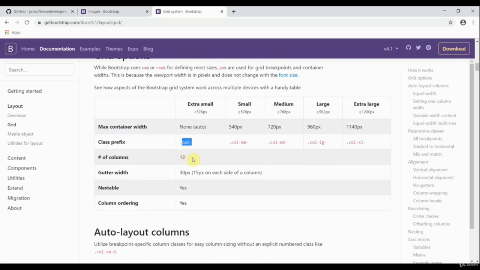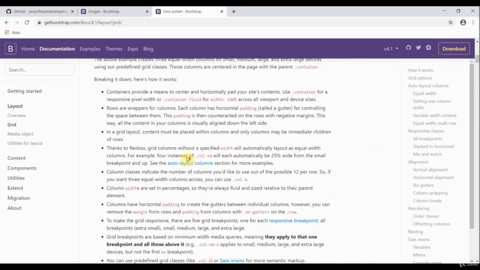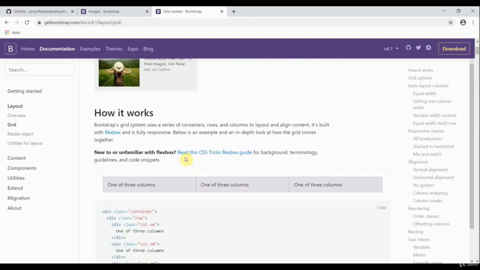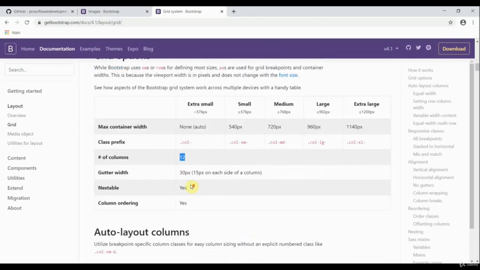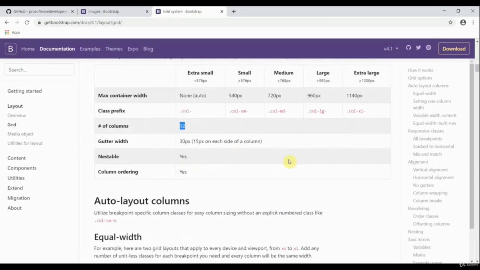One thing you need to observe is that the Bootstrap container has a total of 12 columns in width. So you need to define columns in multiples that add up to 12. For example, you can define a column of width 4, then again 4, then again 4, or 6 and again 6, because 4 plus 4 plus 4 is equal to 12, and 6 plus 6 is equal to 12 also.